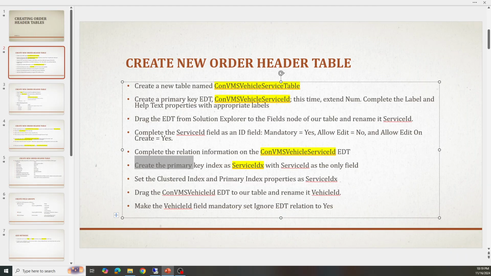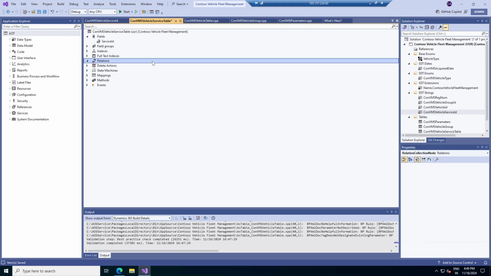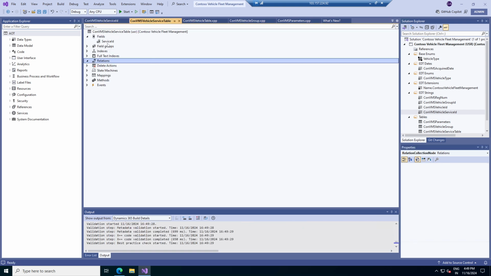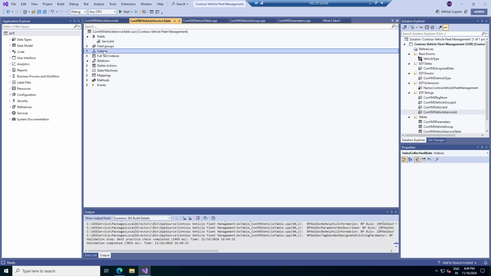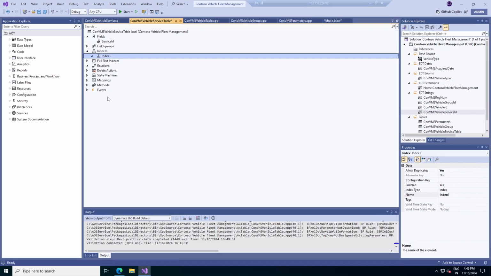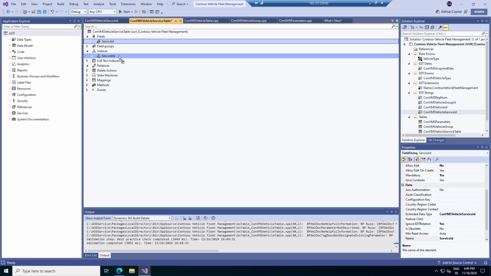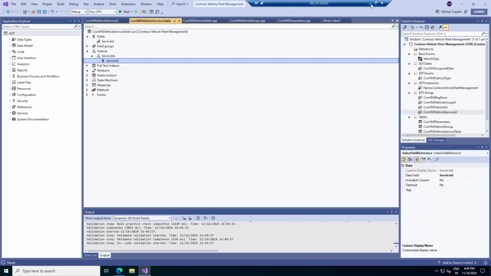Okay, next task is to create the primary index as service ID, with the service ID as the only field. So let's make the primary index in the table. Save it. Now what will happen? We will go for the indexes, we will go for the new index, and the index name will be service IDX. So in the index properties, change the name to service IDX, set duplicate to no, and let's add the service ID over here. Okay, so this is now done.